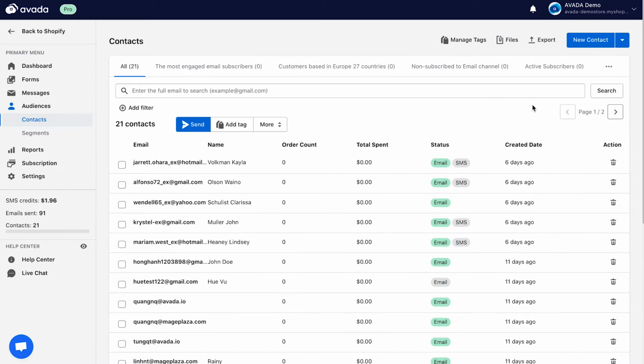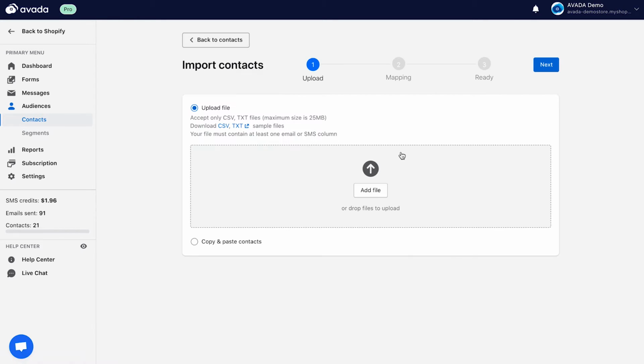Also, you can sync your contacts from your shop to Avada. If you're using Shopify, click Sync from Shopify. If you're using another platform or a third-party email marketing tool, you can import the contacts via .csv or .txt file. You can download the example file here to see the format of it. It requires at least one email or SMS column.